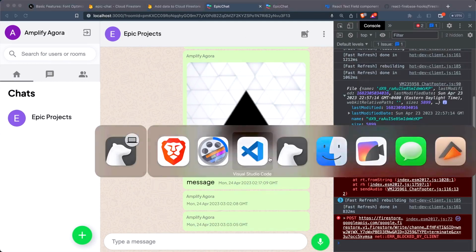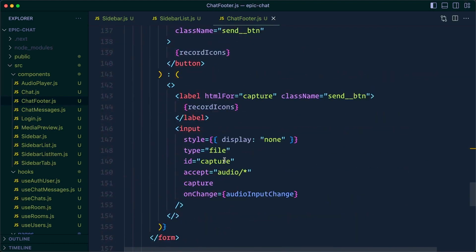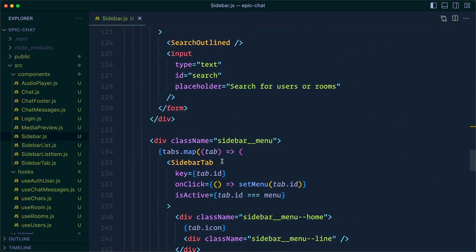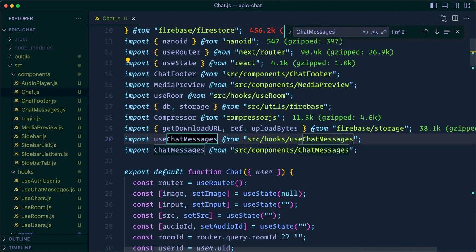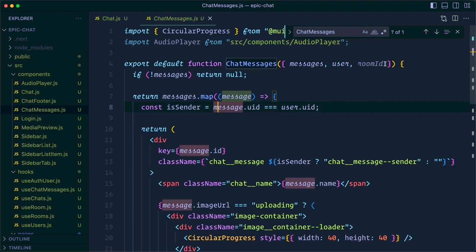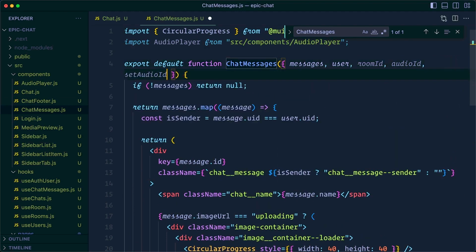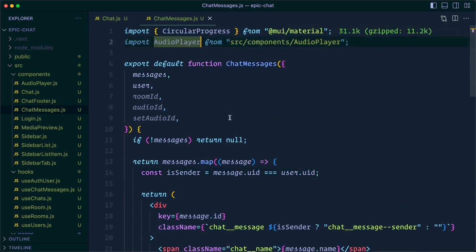So to fix that, we're going to go into our chat messages component. And if we go back to chat, we look for chat messages. We're passing down all the data that we need, all 5 of these props. And let's make sure we're destructuring everything. Room ID, audio ID, set audio ID. Make sure that we have all of these props and that we have our imported audio player.